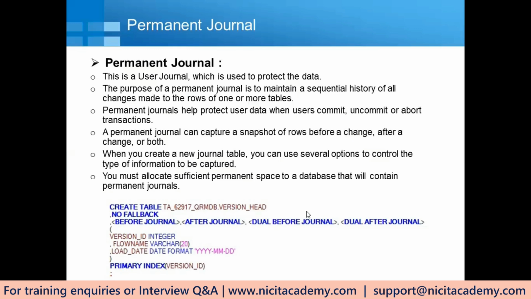We will keep it somewhere. It is very sensitive, so we will take two copies. If something goes wrong with one copy, the other copy will still be available. That is why it is for very sensitive data. You can go for dual before or dual after. You have to enable it whenever you are creating the table.